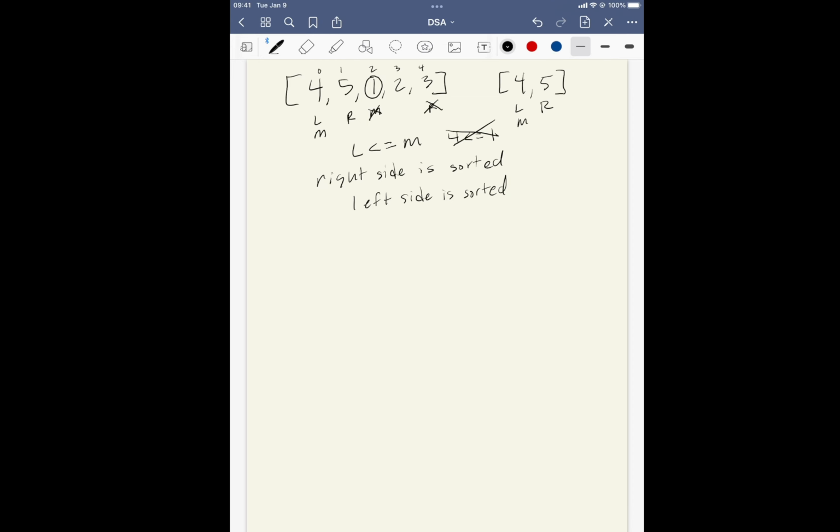So if our left side is sorted, then we want to look to the right. So we move our left pointer. We make our left pointer mid plus 1. And now our left, right, and mid is at 5.